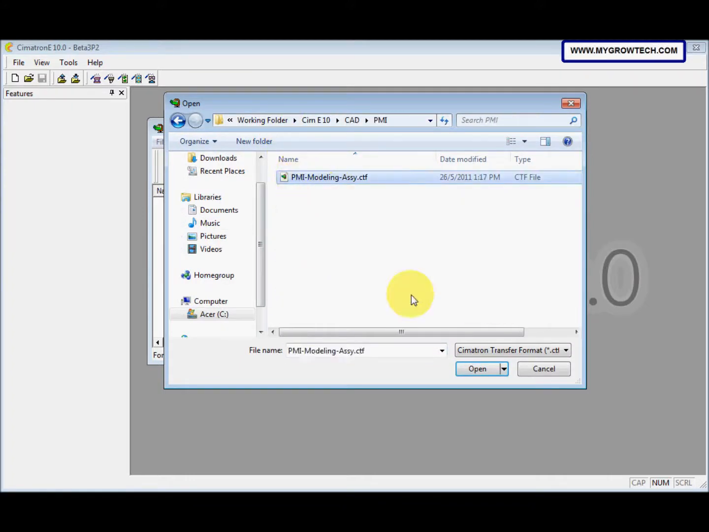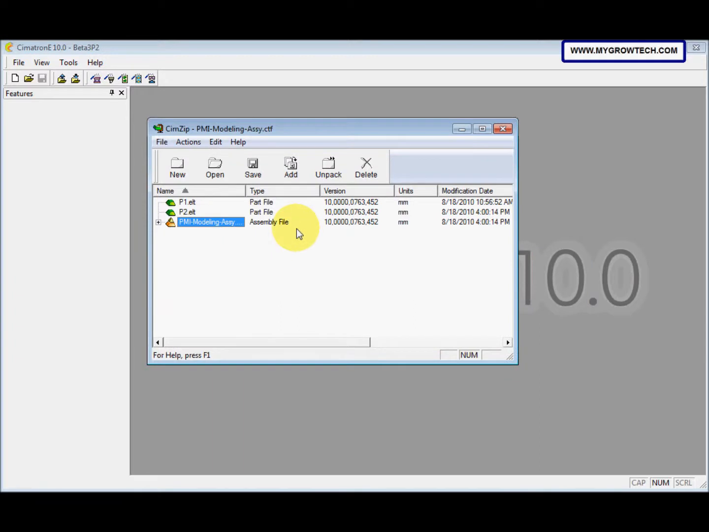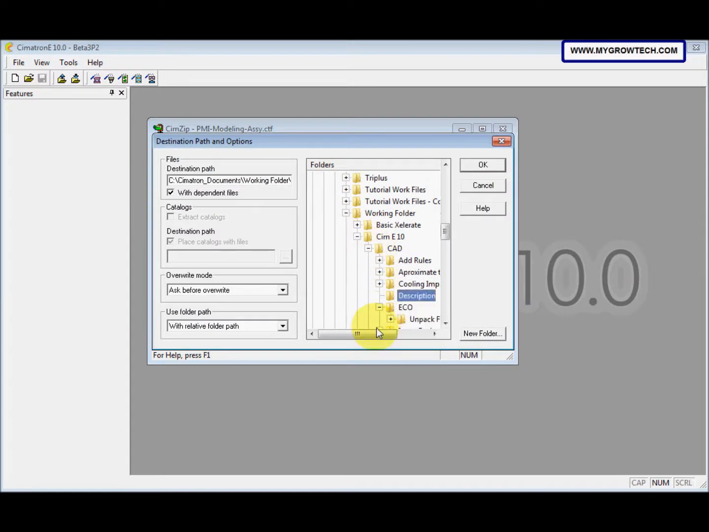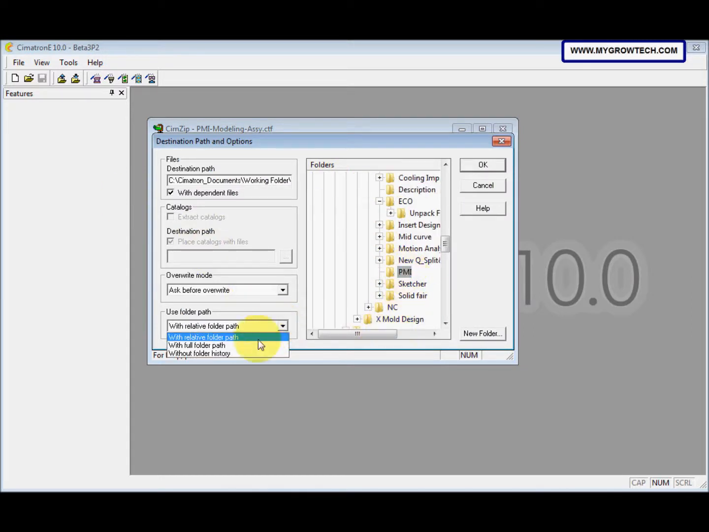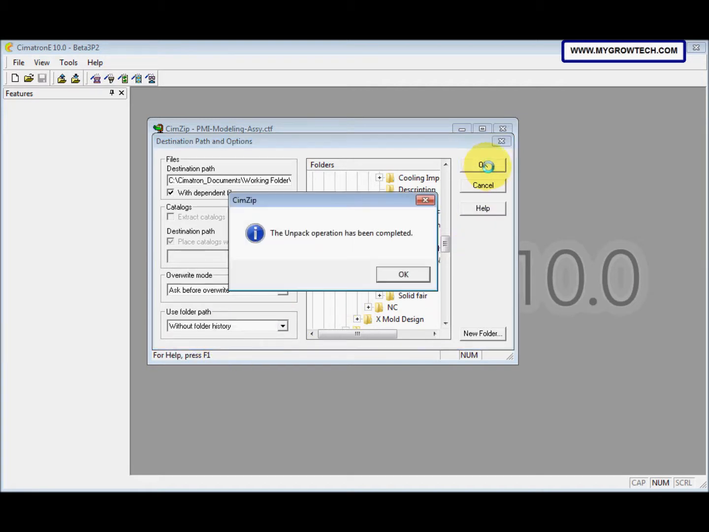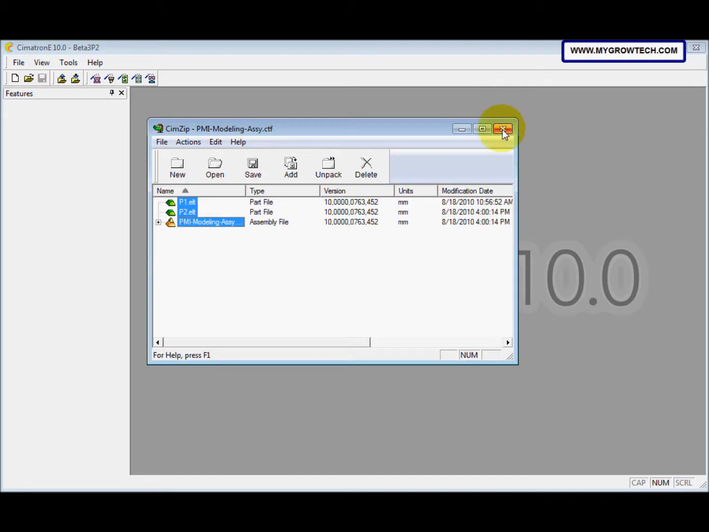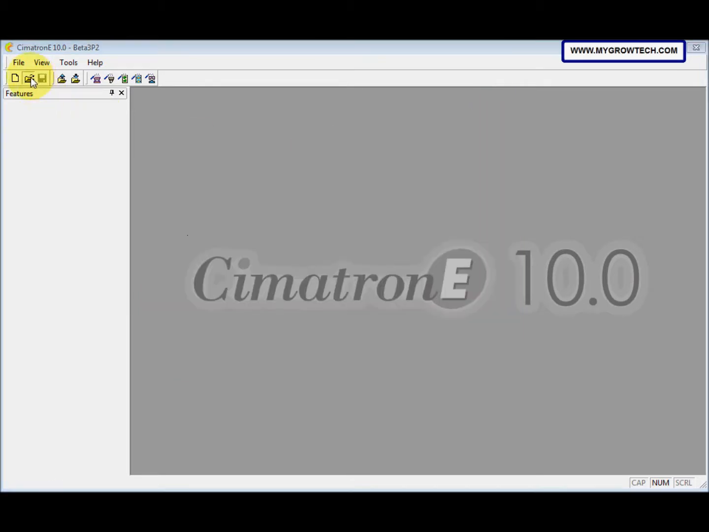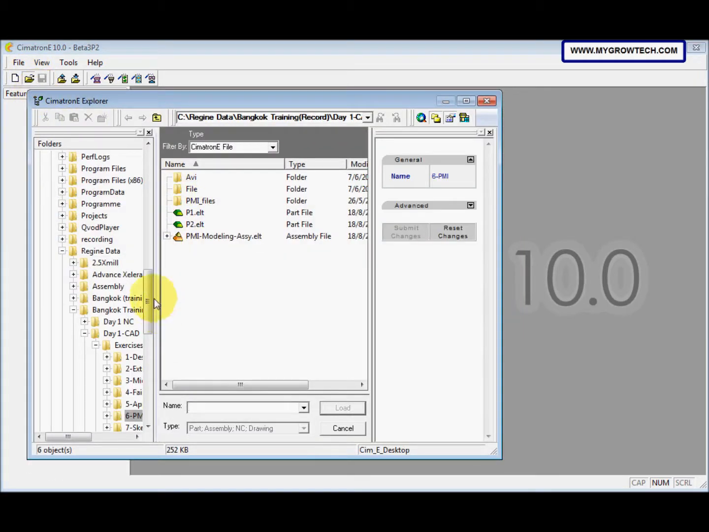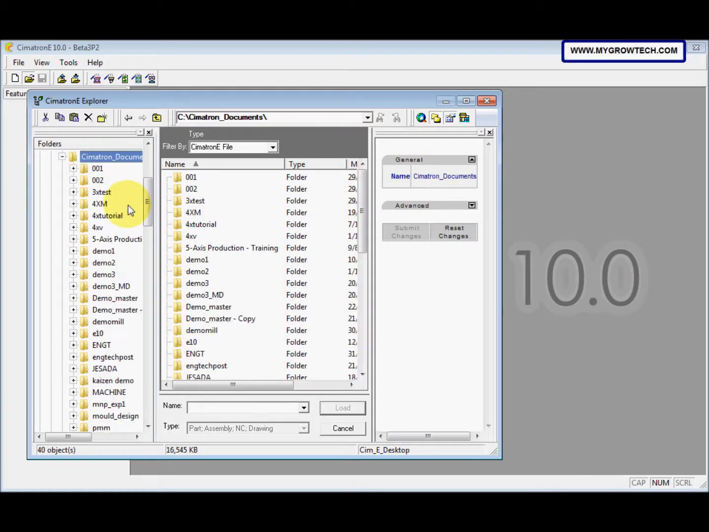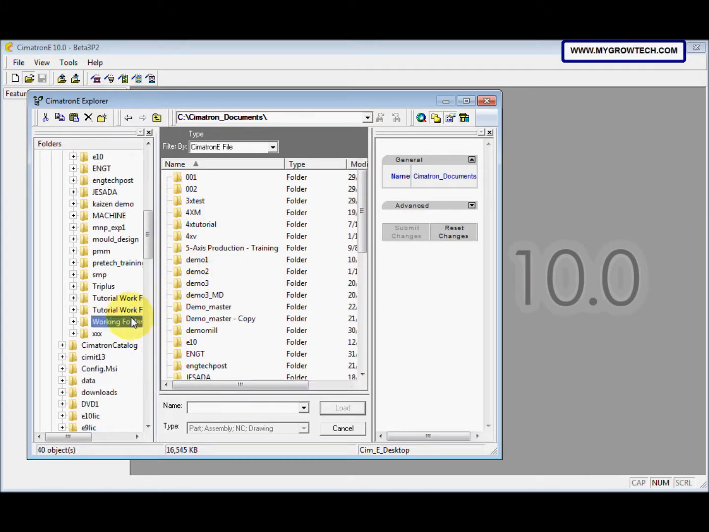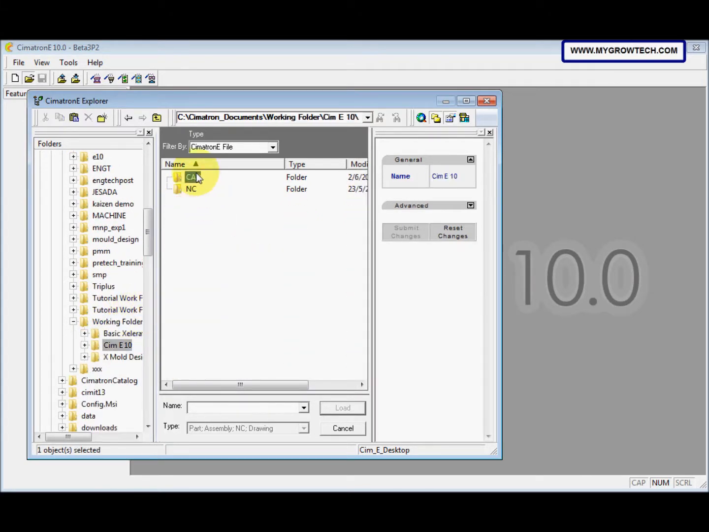You unpack this. Press the Ctrl button on the keyboard and A to select all, and then unpack it. Save it into your working folder. And this one we change to without folder history, and after that select OK. Now we load the file. Load it from your working folder.